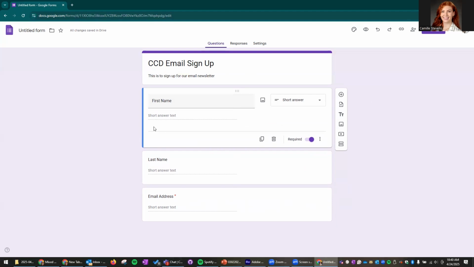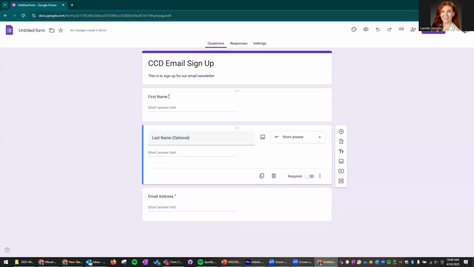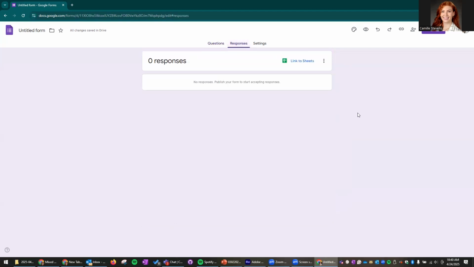I've got the information I want. I just want first name for sure and an email address for sure, and last name is optional. You could even list it as optional if you want, but those red stars denote what you actually need, and this will just denote the optional one. Great. Once you've got the questions set up, you're then going to go to responses just to see what it looks like. I just made this, so there obviously aren't going to be any responses just yet.